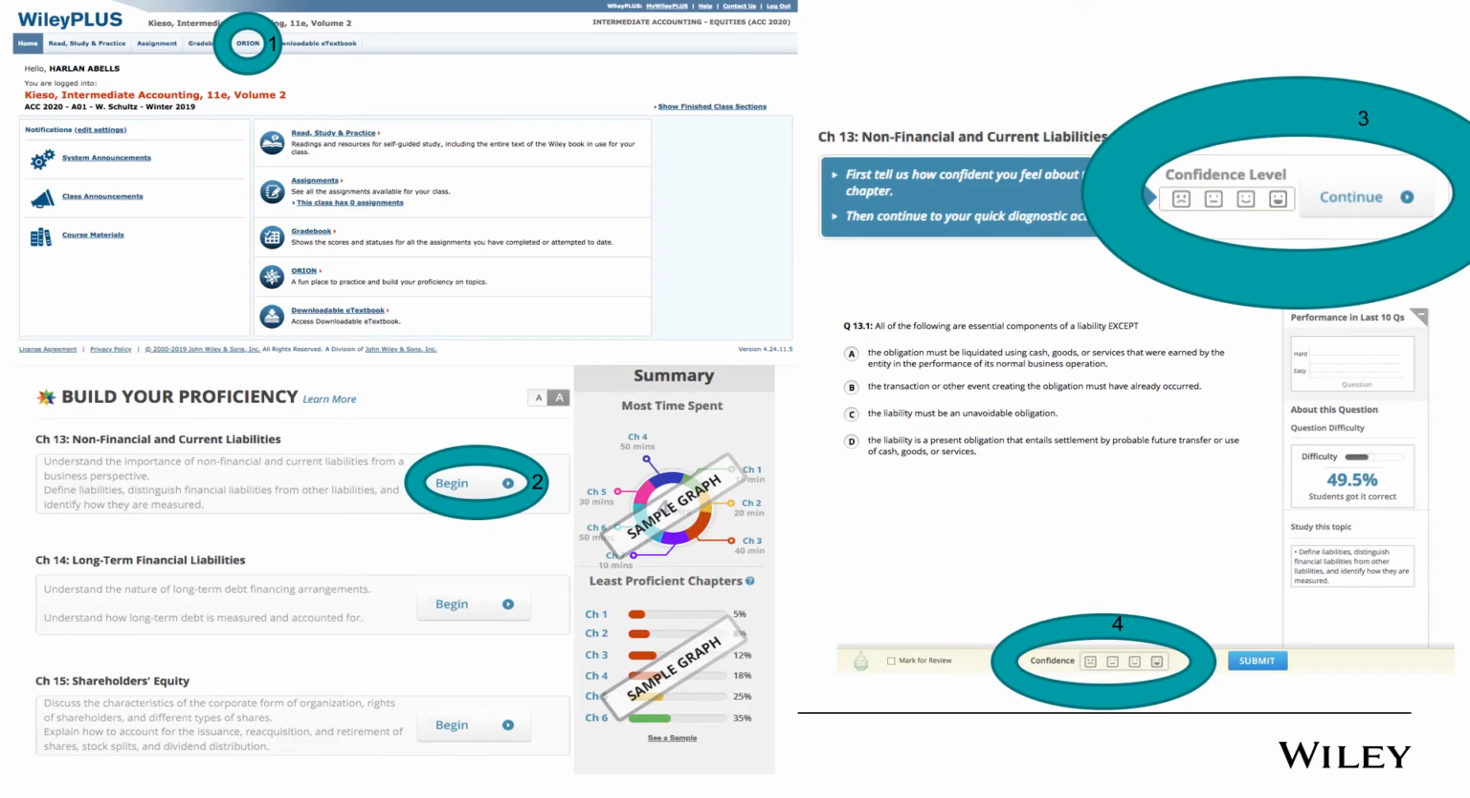So I'll just go over this again. I know I did it about a month and a half ago, but just in case. First step, go to the home screen, click Orion on the top left, click Begin to any chapter you want. Tell us how confident you are right away. And then the fourth step is you do each question.